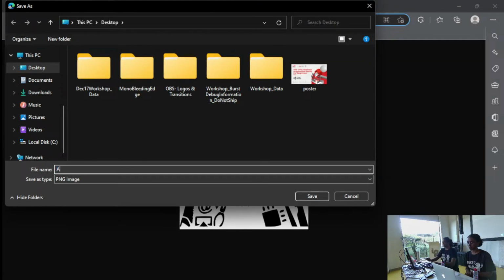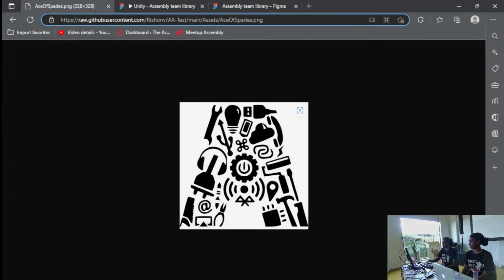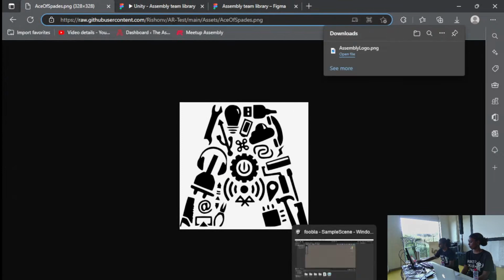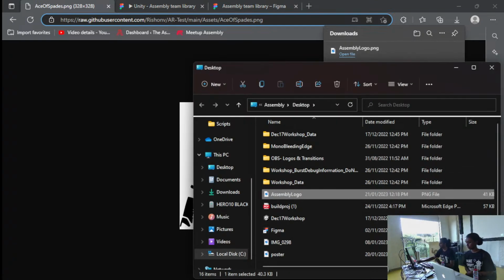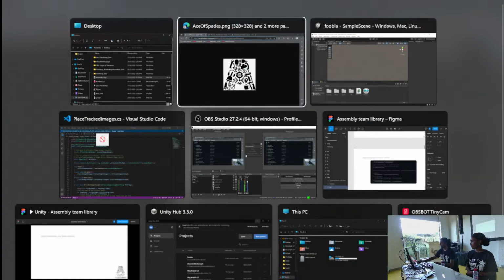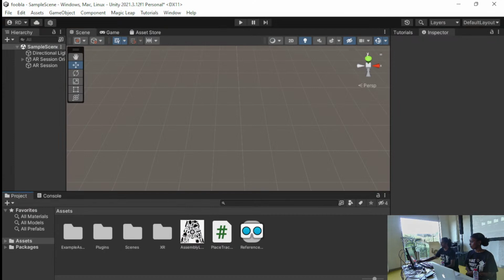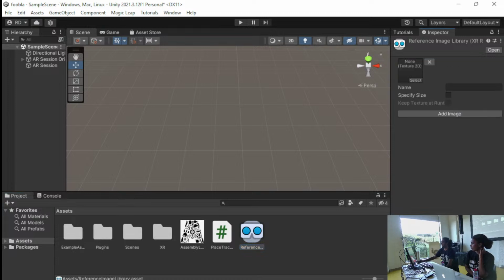Okay, this time let's name it like so, just so it's easier that way. And then we'll take the assembly logo and drag it directly here. So now under the reference image library, once the assembly logo is in your project folder, click on the reference library, add the image and simply drag it onto it. Make sure that the name is the same.